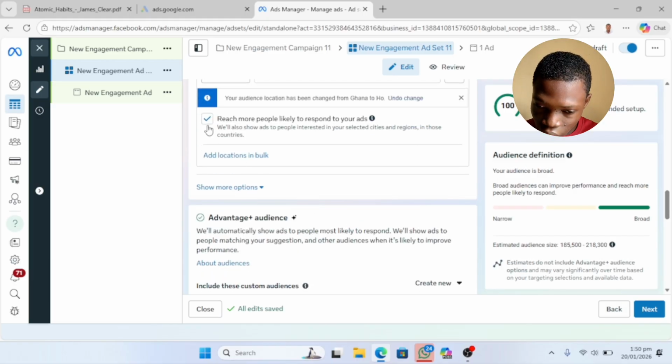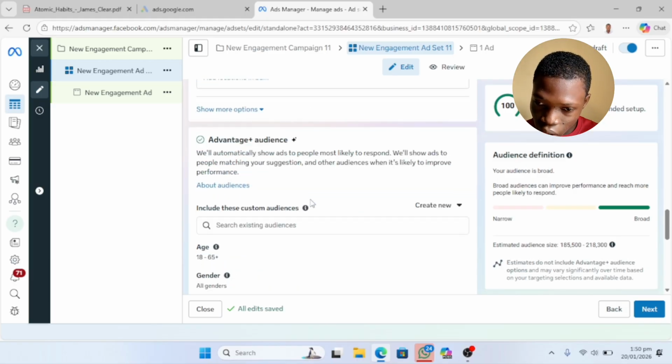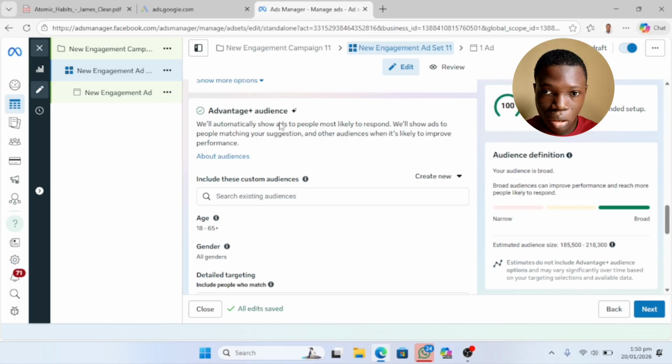Right, and then you will be using Advantage Plus. Advantage Plus means that you are giving the opportunity for Meta itself to determine who the ad should be shown to. I hope you get me. But you can decide that if you do not want that, you will choose something else. I hope you get me. So you can do that.